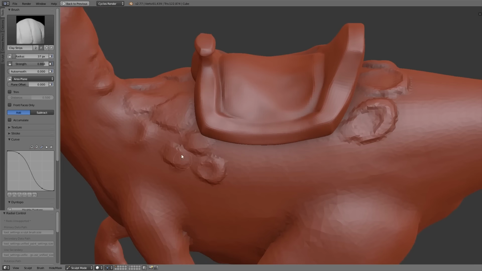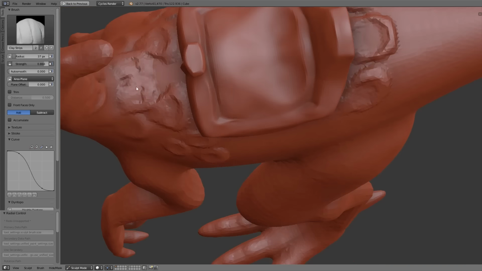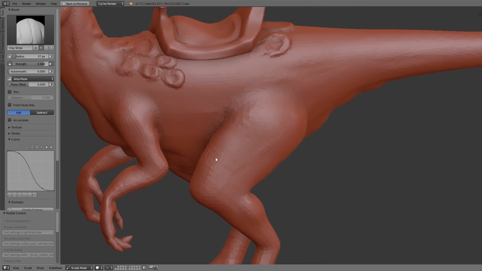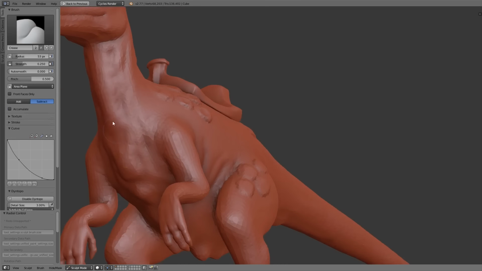And using a strong clay stripes brush, I paint the scales, and using the crease brush, I define the muscles on the limbs.